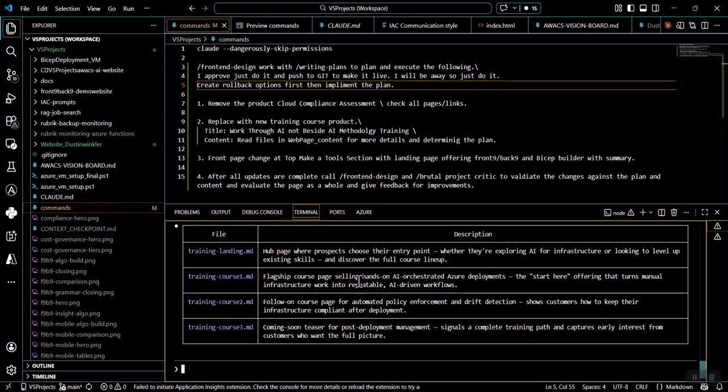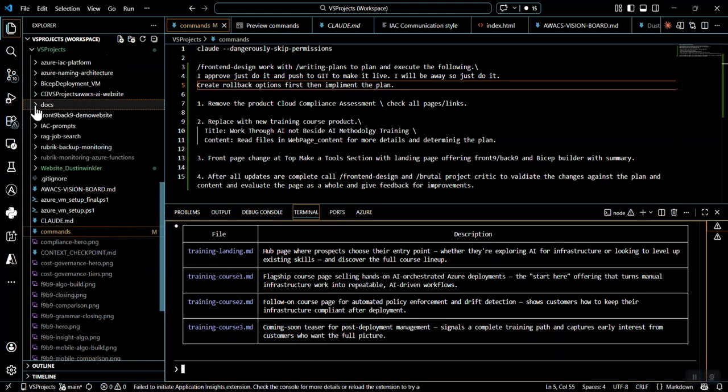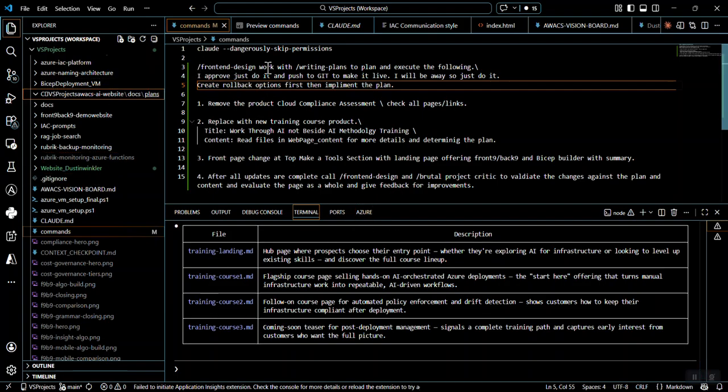So here's the 4 files I have. They're over here in my... Where's it? This guy here, awacs website. So I have this. This is the prompt I'm going to paste.